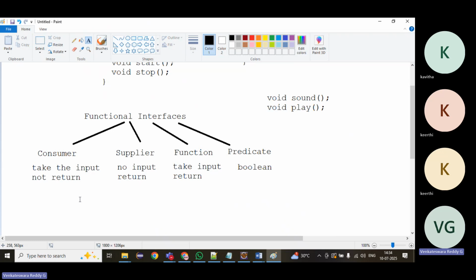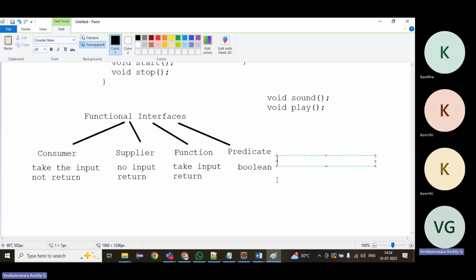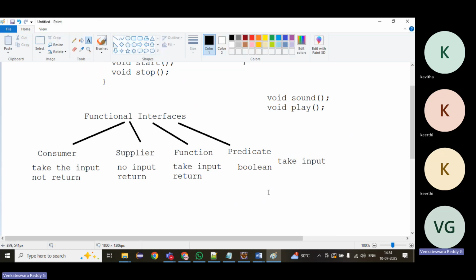Supplier will not take any input. It will supply, that means it will return. Function will take the input and it will also return. Predicate will take input also. So here I did not mention that it will take the input, but it will return the output as a boolean type.